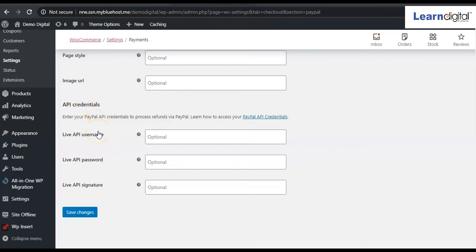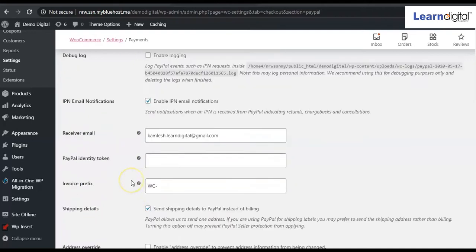If you have your account in PayPal, then that API code you have to copy and paste over here, and whatever the password is there, the same password you have to paste over there. And you'll be able to see the API signature at the back end, right? So the same thing you have to copy and paste. When you do all these settings, it will be integrated to your PayPal account, and you will be ready to accept online transactions as well, right?